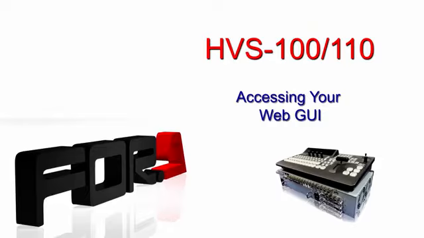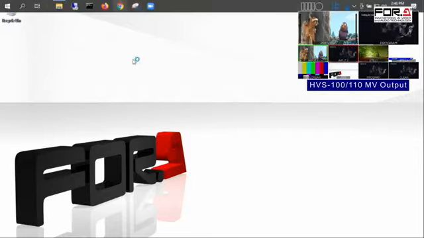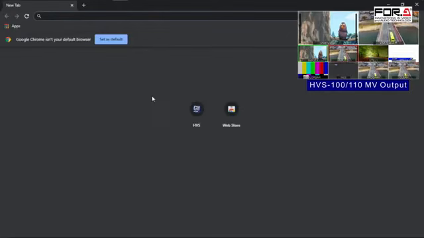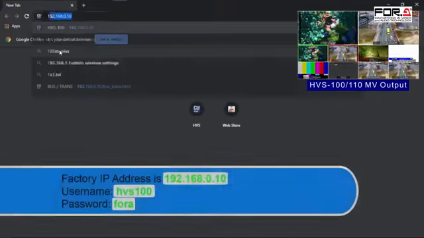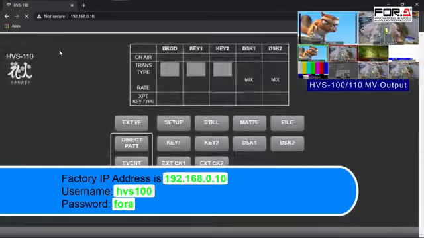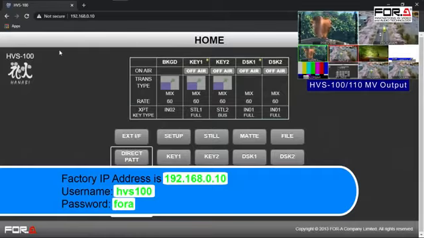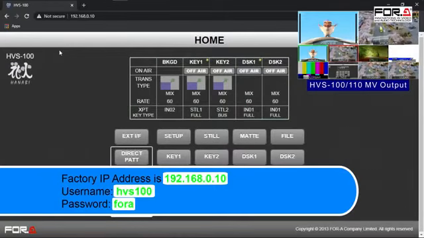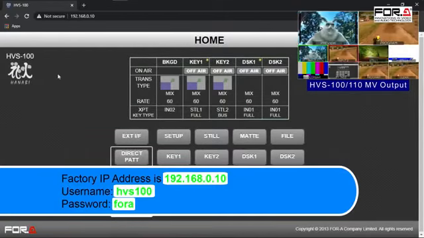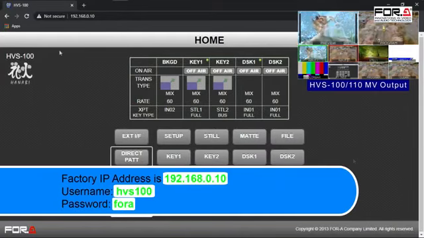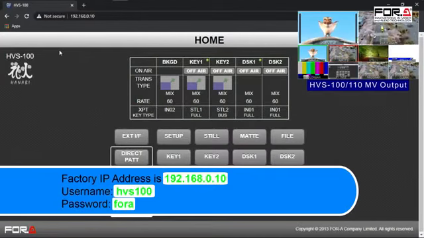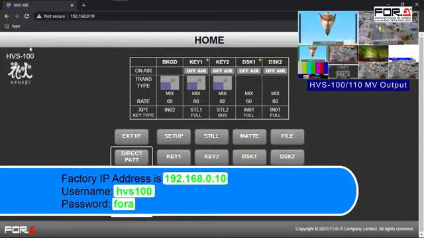Today, we'll show you how to access your HVS-100 web GUI. To access your switcher's web GUI, simply open Google Chrome and enter your switcher's IP address. If the IP address hasn't been changed, the factory IP address is 192.168.0.10. Press enter and you will be prompted for the username and password. The username is HVS-100 and password is Foray.